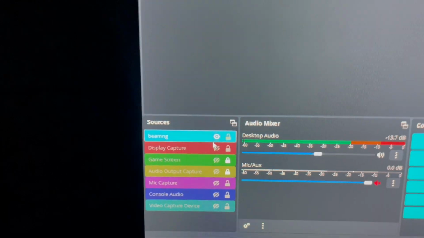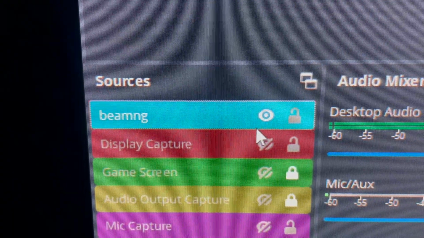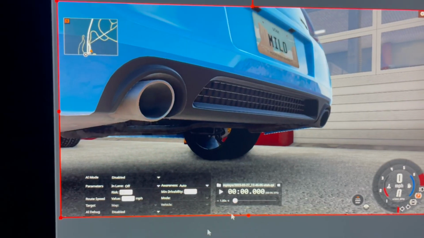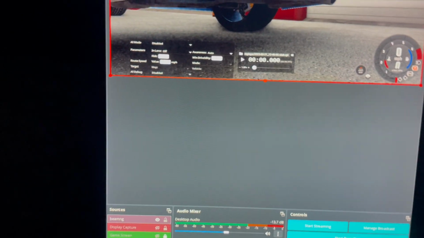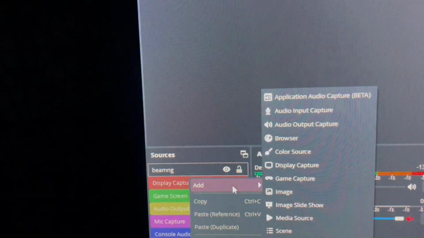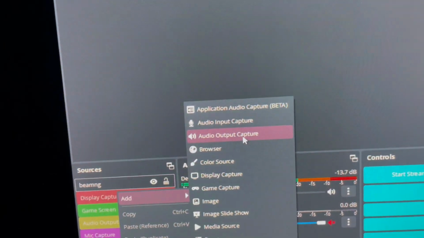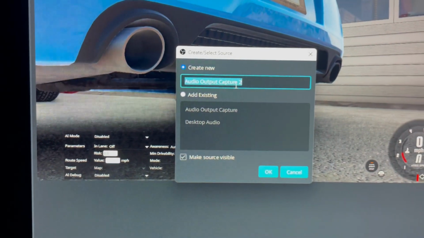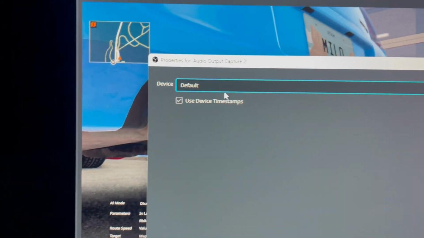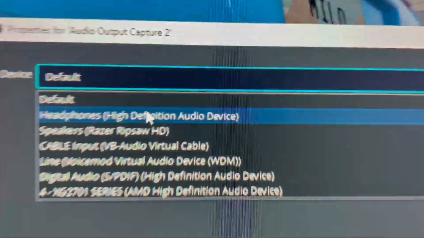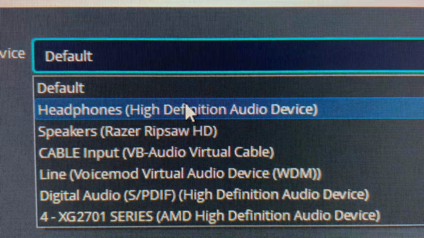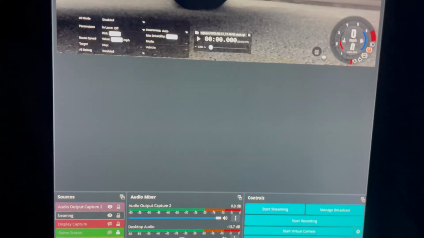Okay. All right, so now, as you can see, we have our BeamNG source open. There it is. So now, to capture your audio, you're going to want to click on Add another source and go to where it says Audio Output Capture, name it whatever you want, and you're going to click on your headphones. For me, it is the headphones high definition audio device, and now we should have audio.